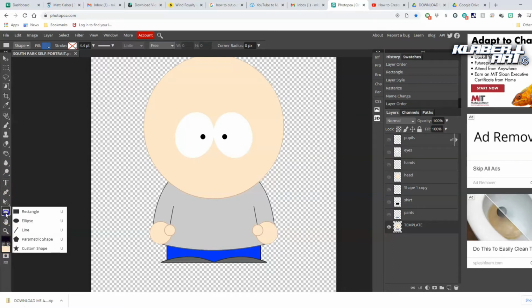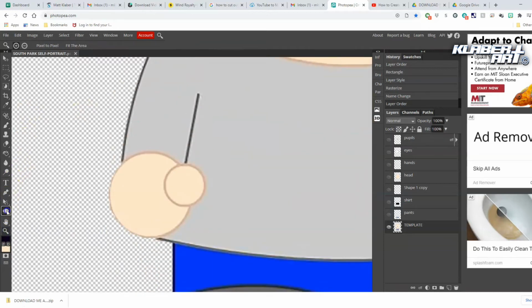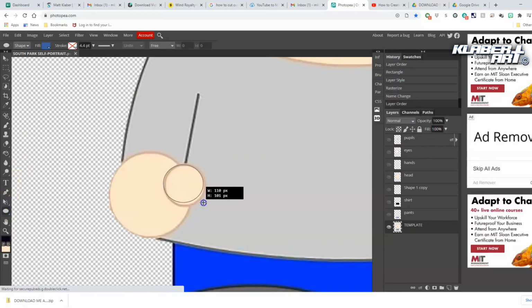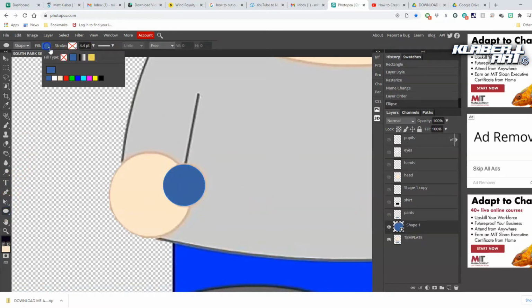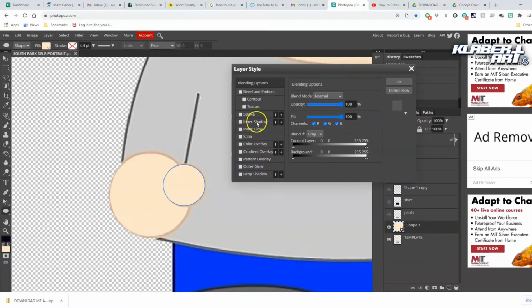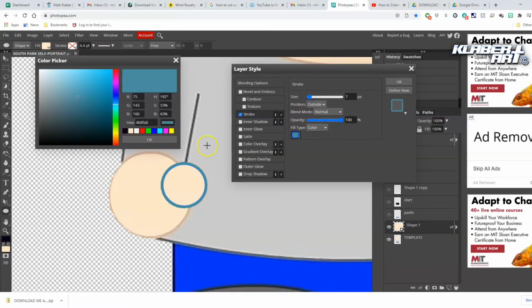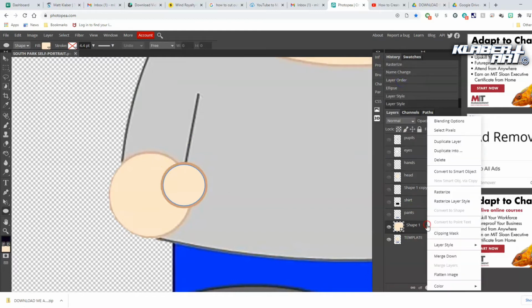So to do the shoes, you're going to grab the Ellipse Tool. Oh, I'm sorry, we're doing the thumbs first. Ellipse and click, drag. That's easy. Change the color. You can change the color right by putting your mouse over it. Now you've got to do that little outline. You've got to go to blending options, so right click on the thumb layer to bring up blending options. Go to stroke and then pick out a color. Usually if it's a South Park character, it's going to be a light brown.